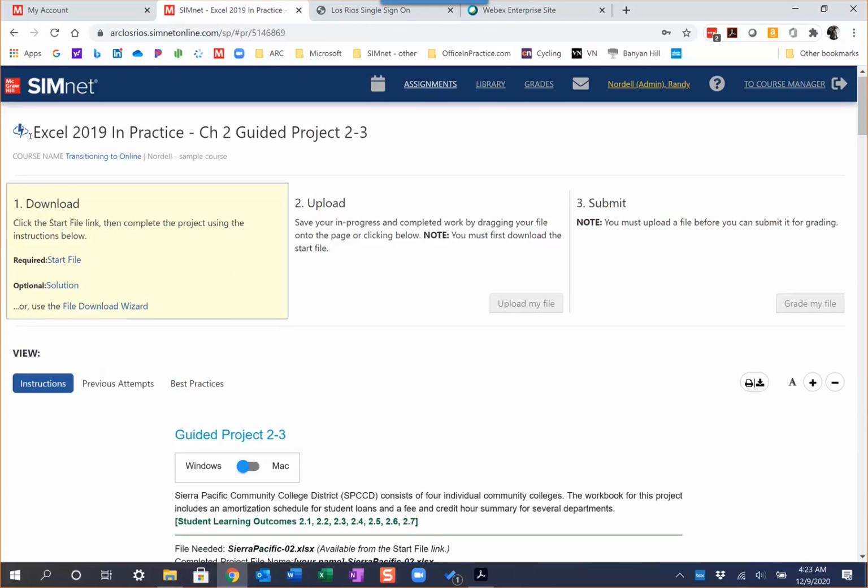So SimNet projects, I typically assign 2 per chapter. At the Office level content in SimNet, we have 3 SimNet projects per chapter: 1 guided project, which has the more detailed instructions, and 2 independent projects, which still give detailed instruction but take away some of that instructional scaffolding. The guided projects will tell them what to do and how to do it. Independent projects tell them what to do, but not specifically how to do it.